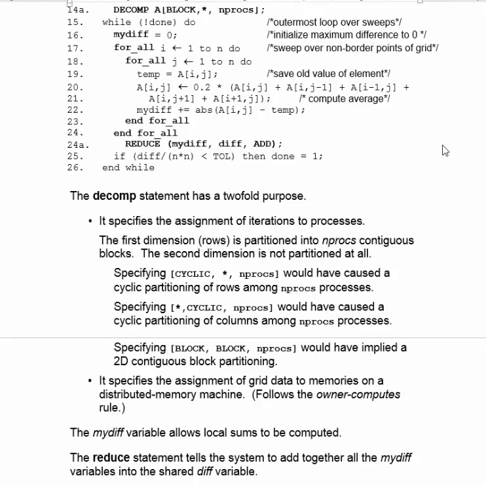The mydiff variable is just to compute local sums over the portion of the grid that a particular processor works on. And then when we get all done, we add those via that reduce statement together to produce the total value of diff, and then that's what we compare to see whether it's less than the tolerance.